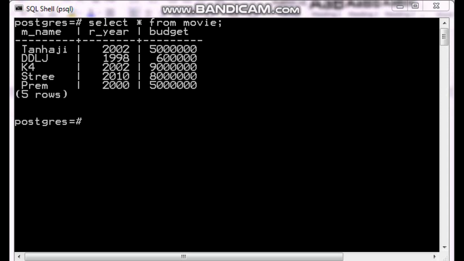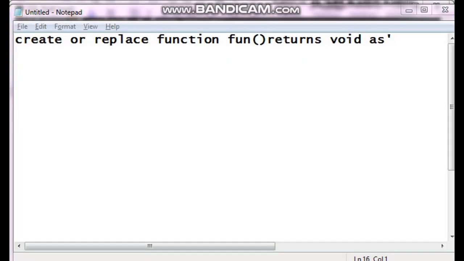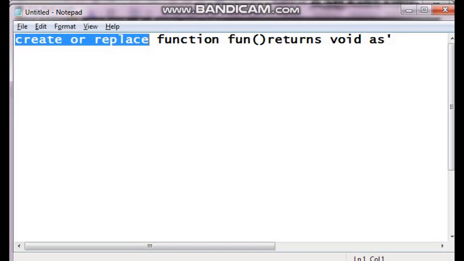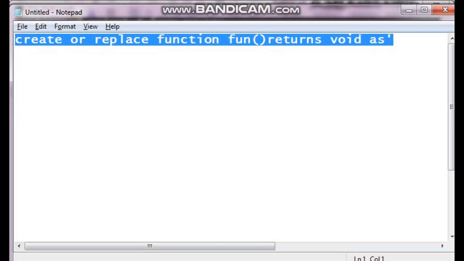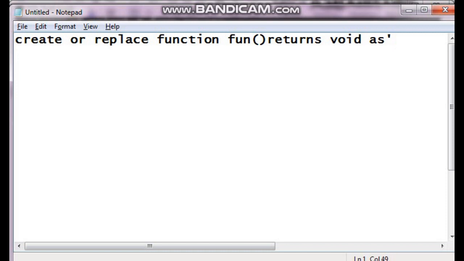So basically I'm having this table with me. Now I'm going to create a cursor on this particular table. Okay. Now let's see how to create a cursor on the table, right? This is exactly the same way I have written the function. Okay. Create or replace function. This is the function name, parenthesis, returns void as. Okay.